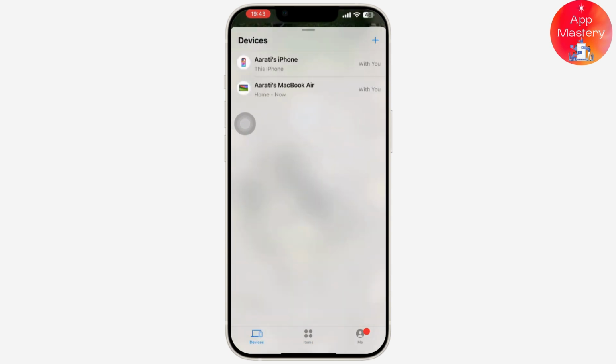From there, tap on the Share My Location option available there and simply share your location. Tap on the contacts of your family and friends you want to share your location with, and it will automatically be shared. So that is it.